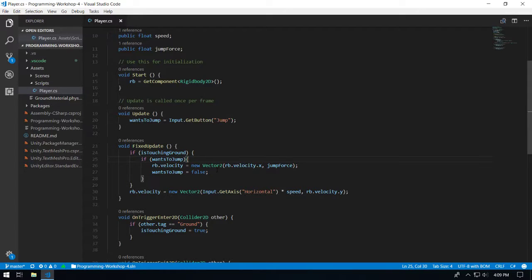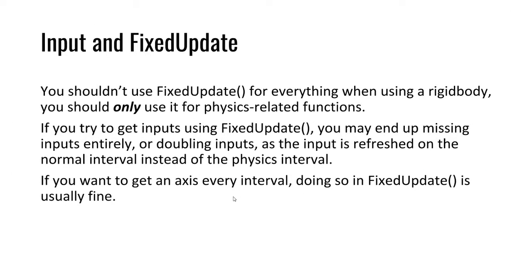And so right here I'm setting wants to jump whenever jump is pressed, and then this is only going to update when update is called, and then when I act on it, I set it back to false, so that if fixed update runs twice before update is run, then it's going to have done this piece of code already. Anyone have any questions on how that all works?